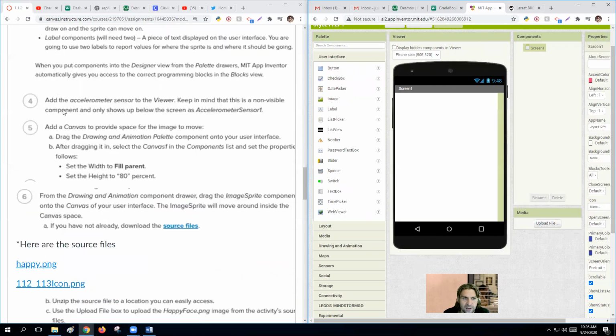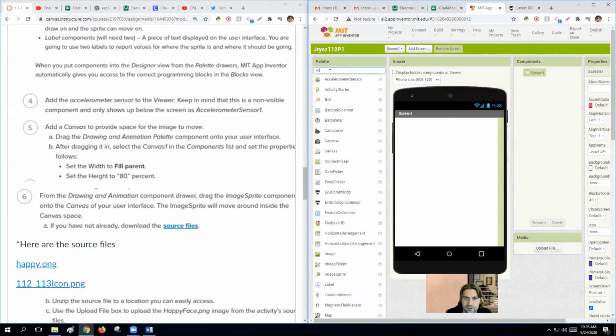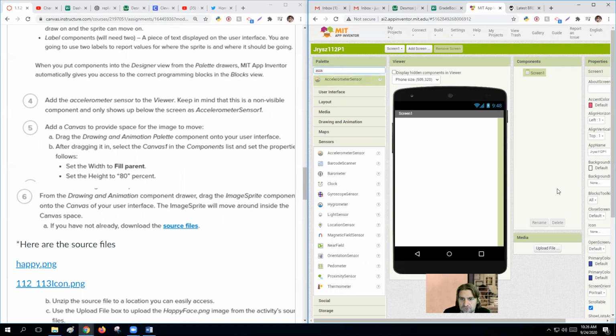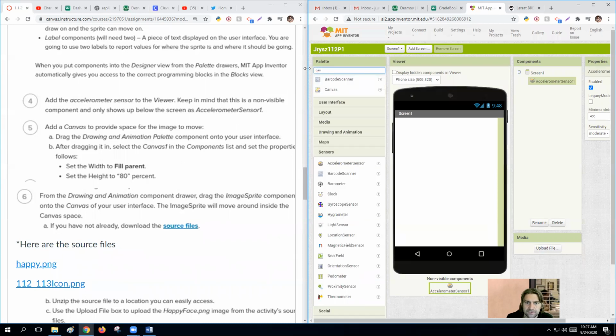So let's start out here. We're going to add the accelerometer. So that is in, and it would tell us in the viewer here. Now, if we can't find it, it's in our sensors, but you can always just search for it, accelerometer, and click drag that out. It's going to be a non-visible component. We're also going to make sure that's labeled 1. We're going to add a canvas to this. So going to add a canvas onto our screen here.